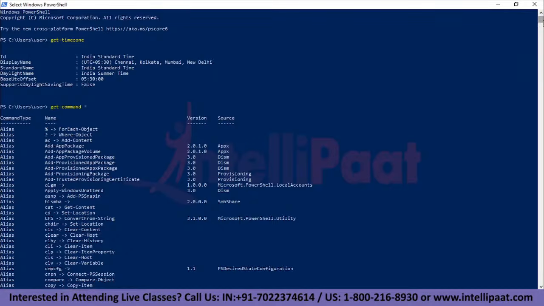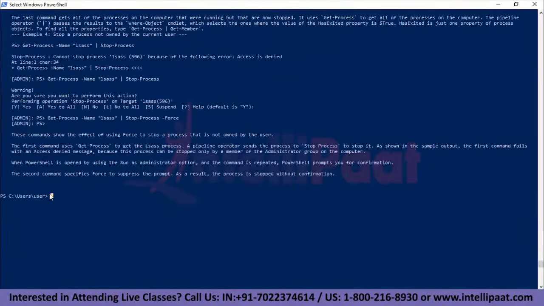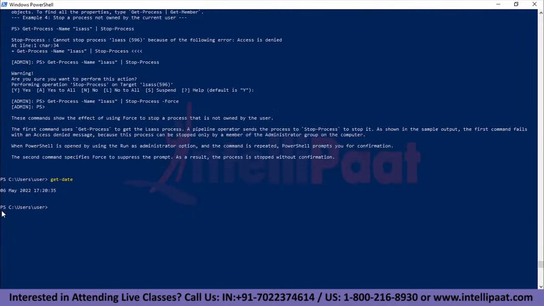So let's type in another command. Our next command, we'll just type in here Get-Date. Again, a very simple structure, verb-noun. As you can see, it says 6 May 2022. It's 5:20 and 35 seconds. So it returns what we can see right here. Looks like a string, but is it actually a string? So let us see that.